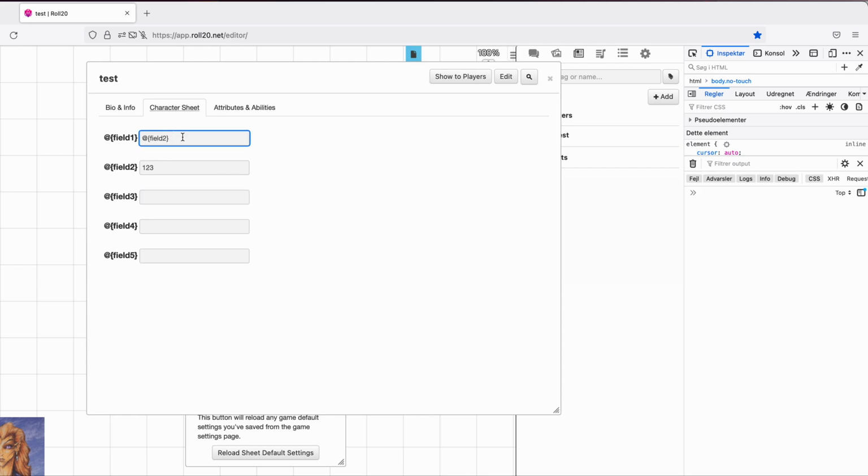Now if I change the reference here to field 3 instead, again we can see it changed from field 2 to field 3, everything is as expected. And if I change field 3, then it updates as expected.